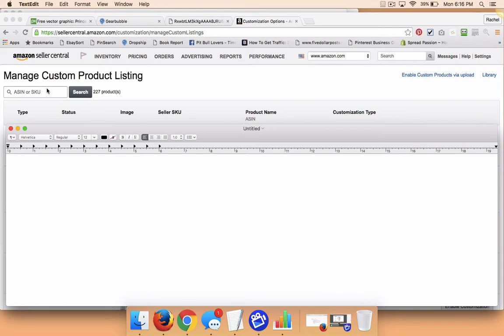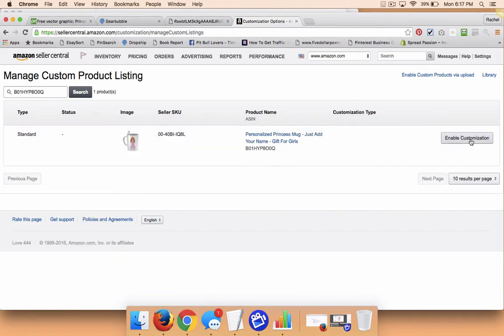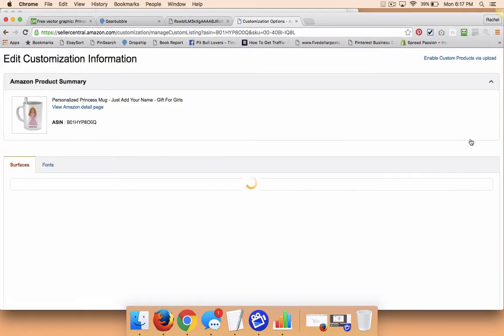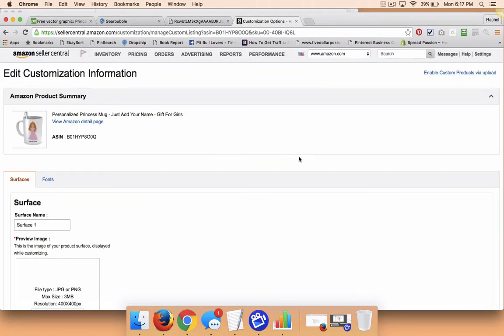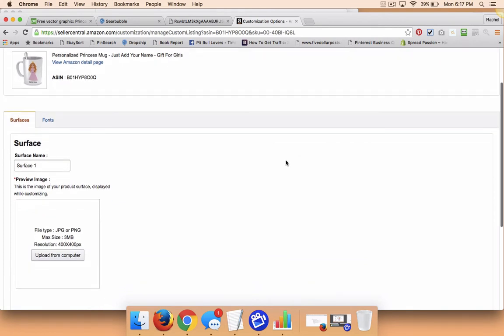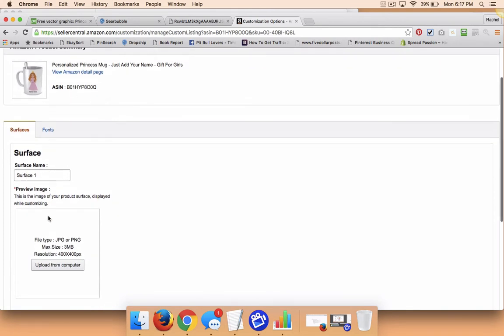So you're just going to find the ASIN number for whatever it is you want to personalize, type it right in here, and then hit search. And now I'm going to hit enable customization. And so that's going to make this something that people can customize. So the first thing we need to do is create a 400 by 400 version of the picture of the mug that we have.